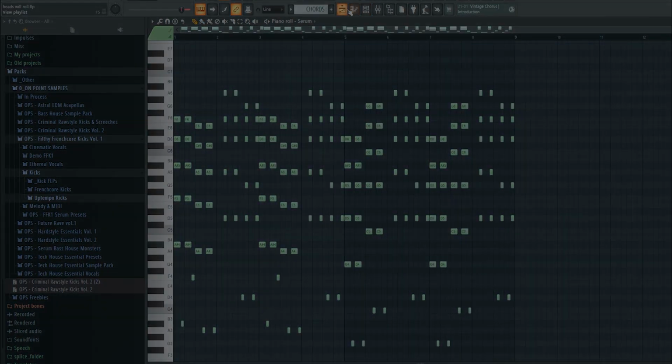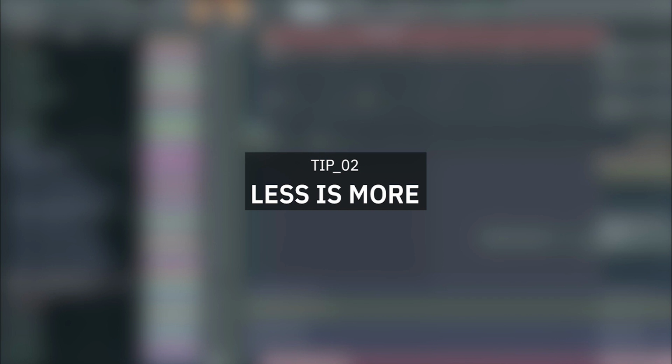So make sure to separate your lead, chord and bass, and don't put the melody on top of the chords. The next tip I have, and it still applies a little bit to breaks, leads and chords and whatever, is that less is more actually.